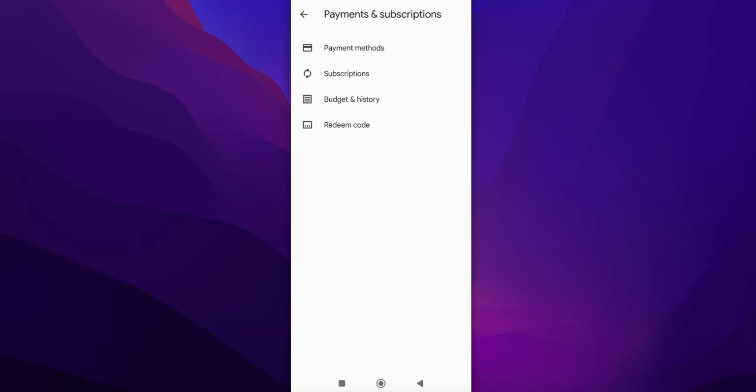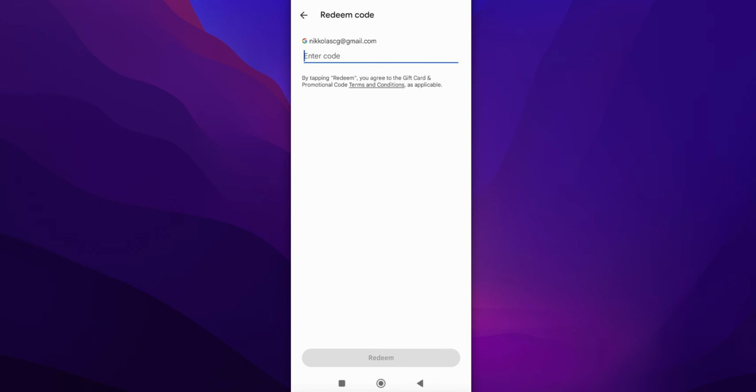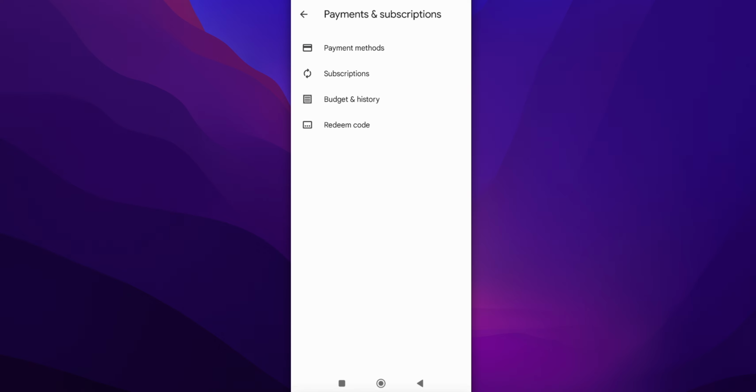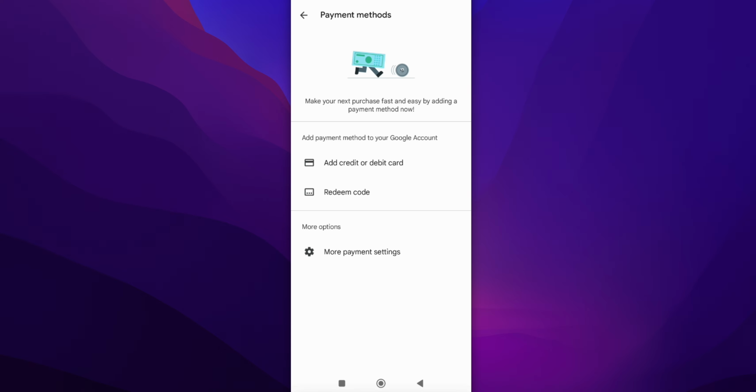Now here, as you can see, you have different options. So if you want, you can redeem a code, a gift card, and then basically this money will be added to your account, and then you can use this balance to buy games or pay for subscriptions, or you can simply go to payment methods, and then here you can add a credit or a debit card, and basically when you try to buy something off Google Play, they're gonna take money from that credit or debit card. Now there is another way to add funds to your account, so make sure to watch until the end.